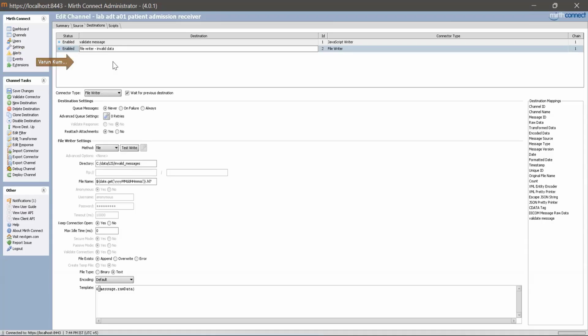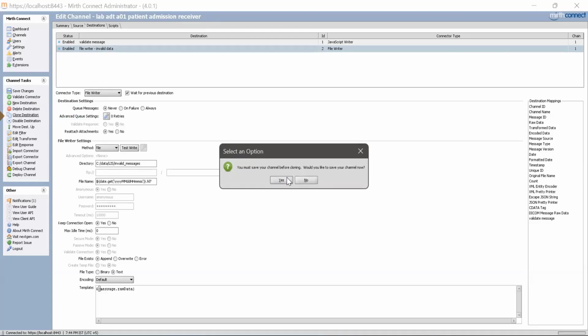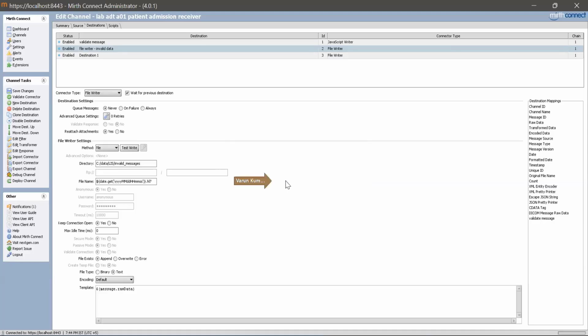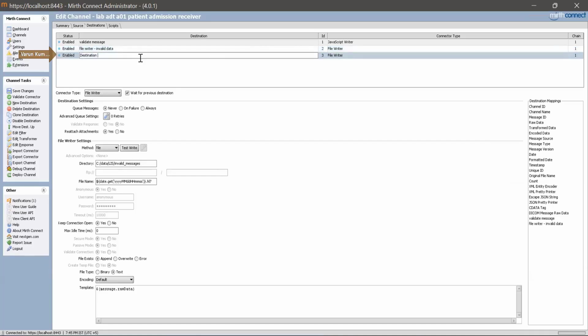Next, click on New. No, not New destination. Click on Clone destination. Okay. Click on Save. Click on Yes. So now what happened was the same destination, exactly as the previous one, got created. And we want exactly the same thing. Now just rename this destination as file writer, valid data.